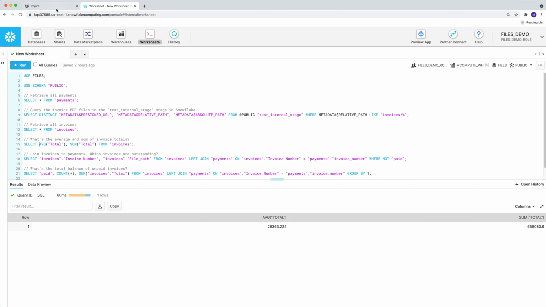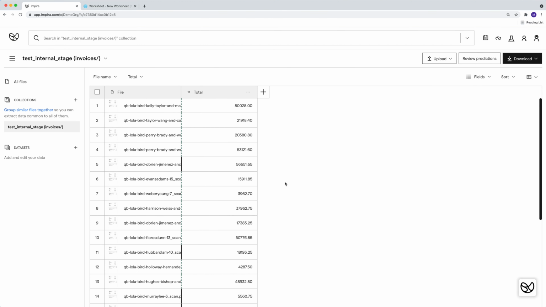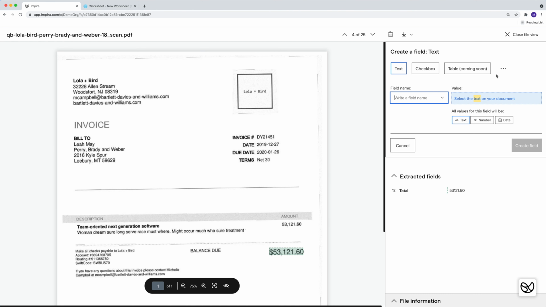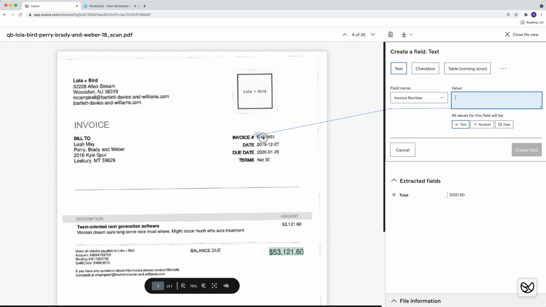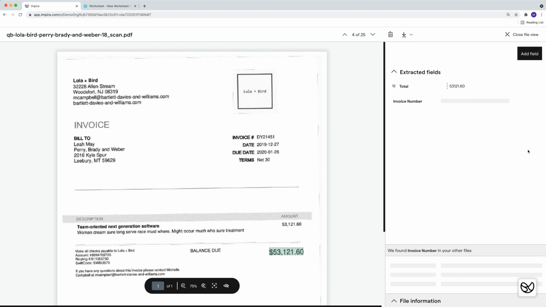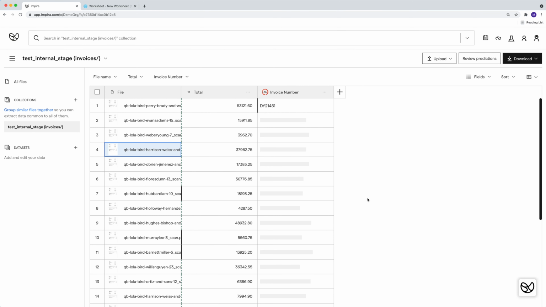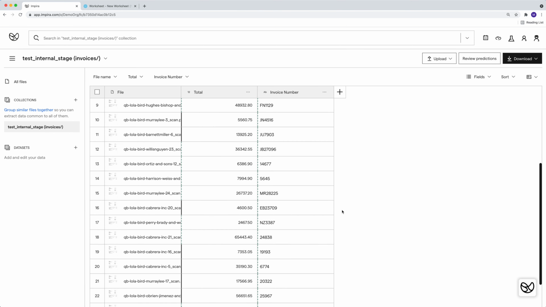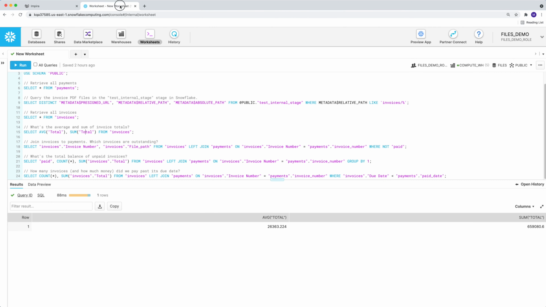That's another query. Now we're back in Impira, and we're going to extract the invoice number with the same exact process we used earlier to extract the total field. We're going to open a file and add a field. Name it invoice number. Highlight the value you want and create field. You can see that Impira has extracted the invoice number from the rest of the invoices. Now that we've done that, we can run a query that joins the invoice files to the payment data already within our Snowflake warehouse, and it figures out which invoices haven't been paid yet.